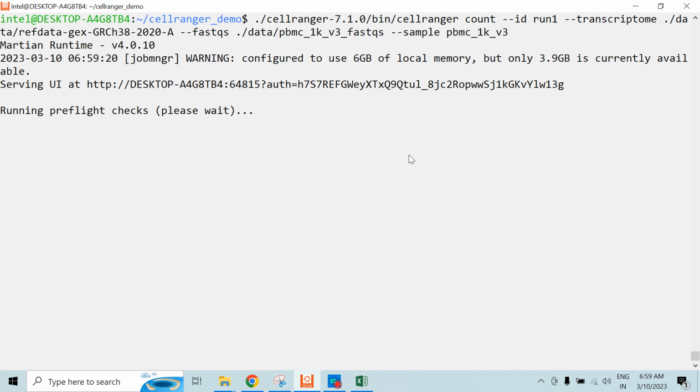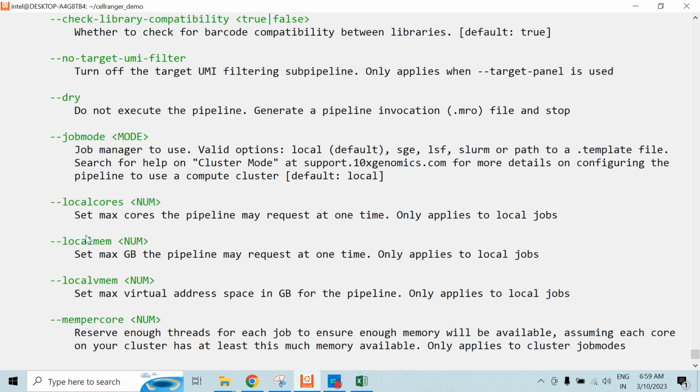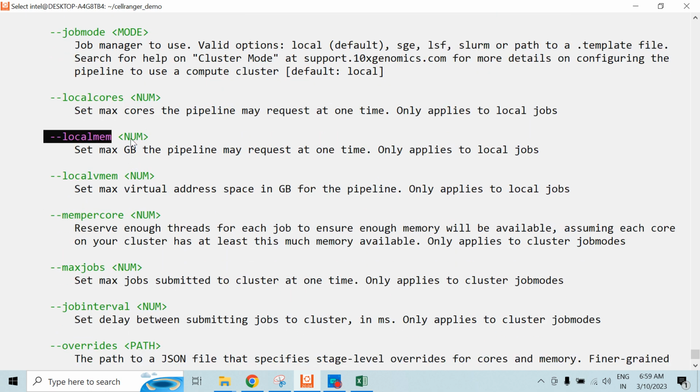It will take some time to run. On my laptop it took a lot of time. So I'm just canceling it because I have already run it, and I will show you the data. We can also use the parameter localmem, where we can set the local memory. We can use simply 675, or 10 GB, or 100 GB. You just provide the number, you don't need to write G, because it is already in GB.